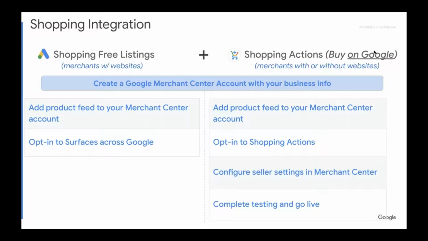And then again, in both cases, you need to send us your product feed. And that's where Listing Mirror can help you hopefully do so. But that product feed is what gives us all of your product information. And again, that lives inside Merchant Center. And then for the free listings, you just opt into what's called Surfaces across Google. That's our nomenclature for organic or unpaid. And on the Shopping Actions side, you opt into Shopping Actions, and then you have a few additional steps to configure your settings, and then to make sure that orders integration is all set up.